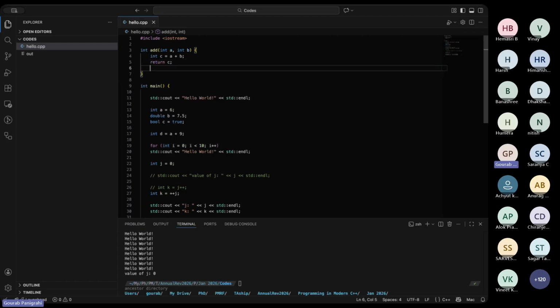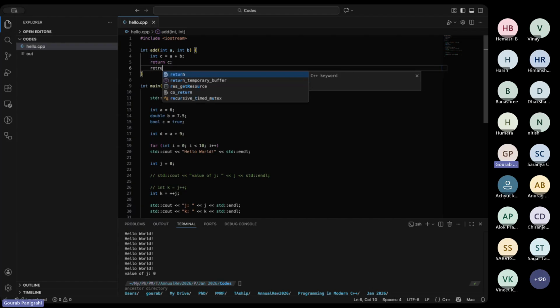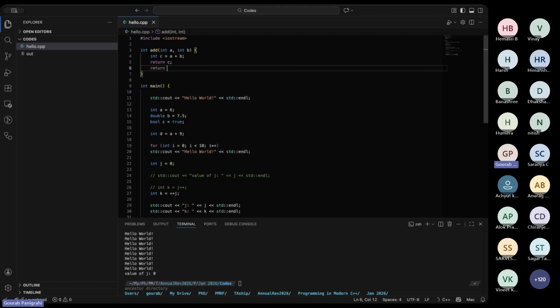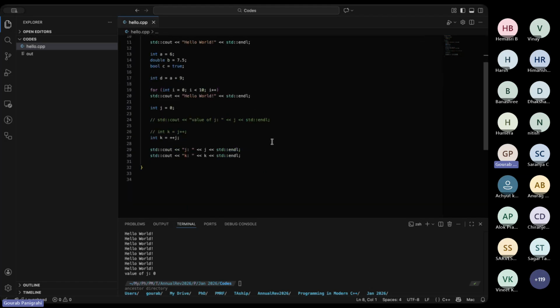You can do it this way also: return a plus b. You don't need to create a temporary variable yourself because the compiler will also do it for you. Instead of these two lines, you can just have a single line and combine them. Both are valid. So let me just comment this. The add function returns a plus b. Let's do that.